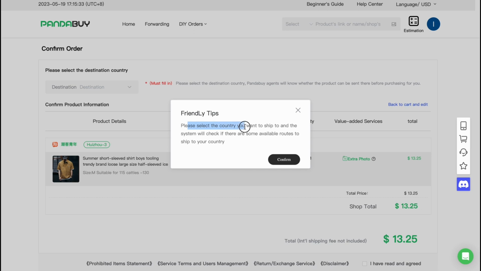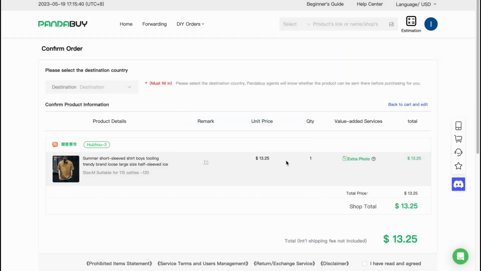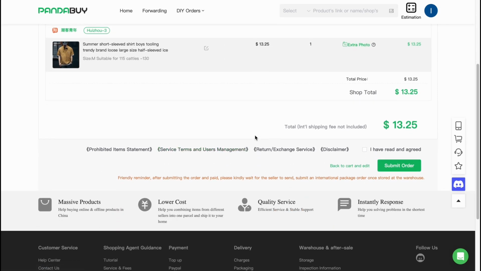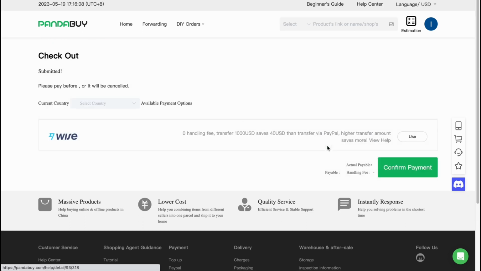Please select the country you want to ship to, and the system will check if there are any available routes to ship to your country. So let's click on confirm, and basically we need to paste the destination right up here. I'm going to use the USA, so it's pretty important. Then we need to scroll down to find some information, click on "I have read and agreed" with the rules, and then just click on submit order.